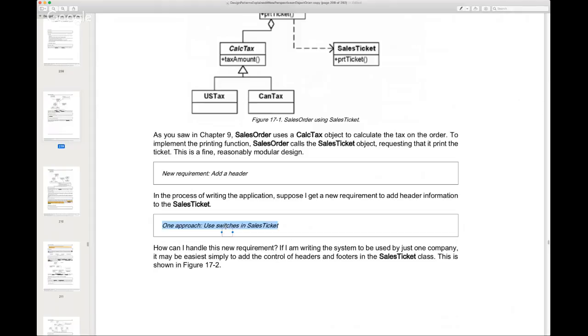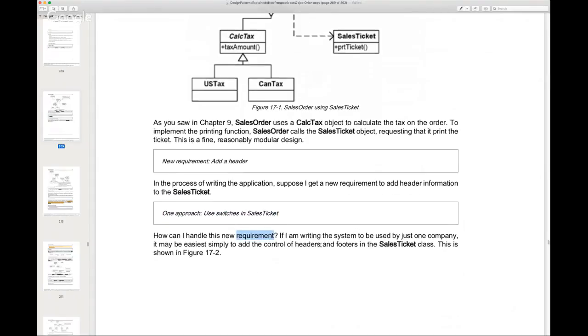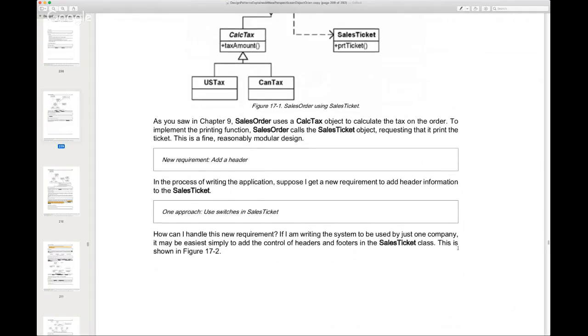What could we do? Well, the easiest thing is to put a switch in the sales ticket. And again, the header is variable. That's what makes it the key difference here. So if he says, I have a system for just one company, and that may indeed be your problem, then it's easiest just to add the control of headers and footers to the sales ticket class.